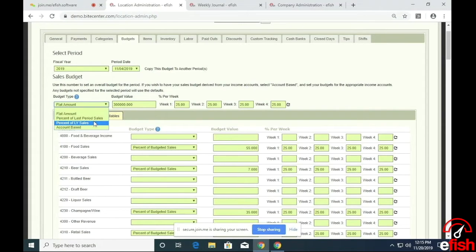The same holds true for last year's sales, except this will take the exact period last year, those sales totals, and then you can do the same thing with 105, 110, or 95, 90, etc. Account-based means we'll total your sales forecast based on your individual sales accounts, for instance food, beverage, beer, bottled beer, draft, etc. If you set these, we'll total them up for what the total would be for the period. Not used very often, but some of our customers are very particular about setting their total sales that way.